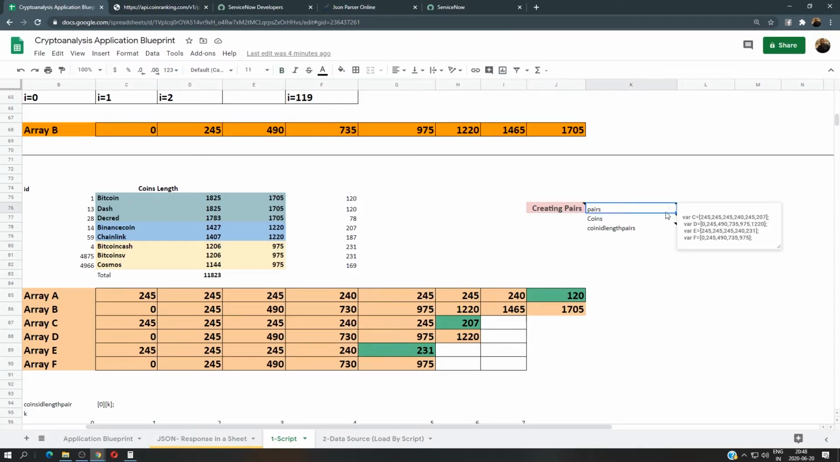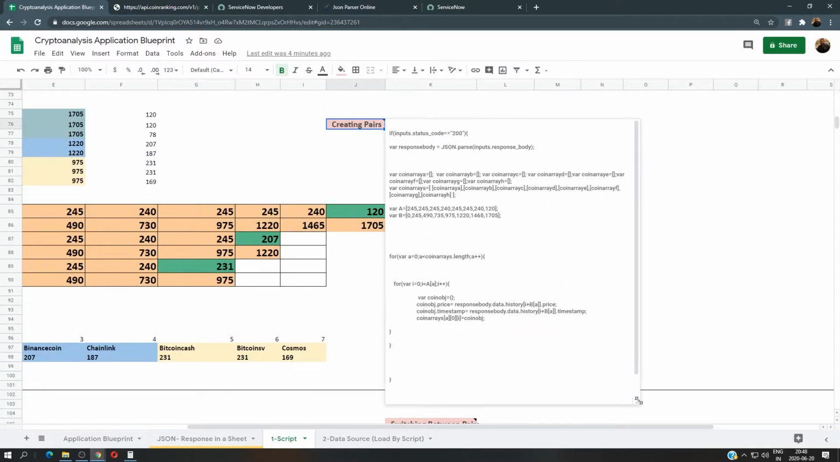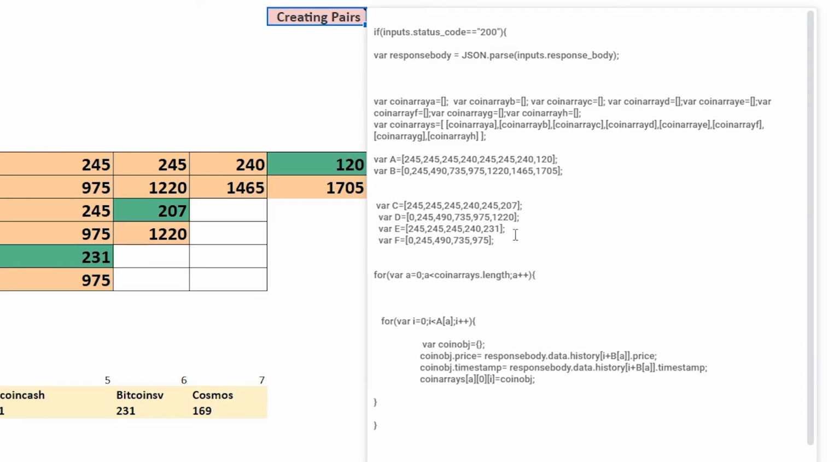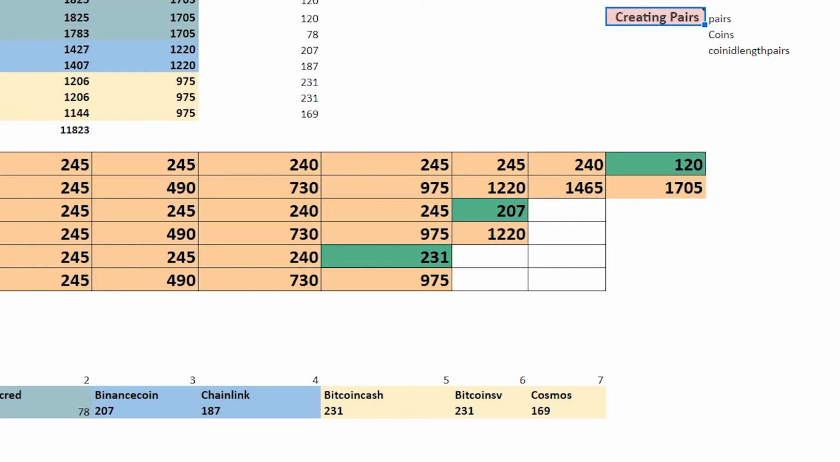So I have all the pairs here, so I'm going to just copy the pairs and then go here, put it right here, and then put a gap here so it's going to look like a pair. Okay, so that's the first thing.